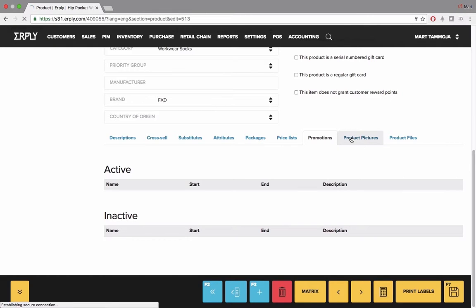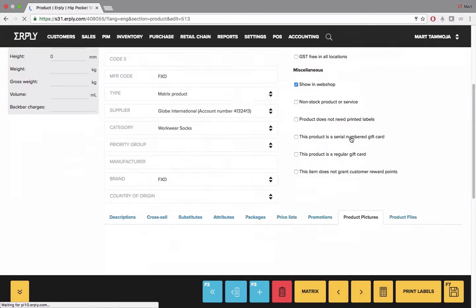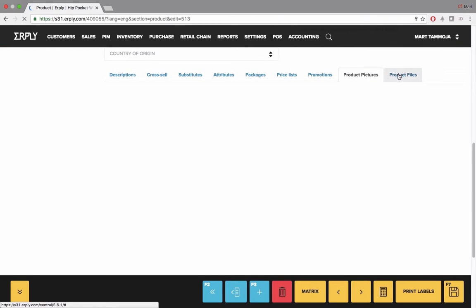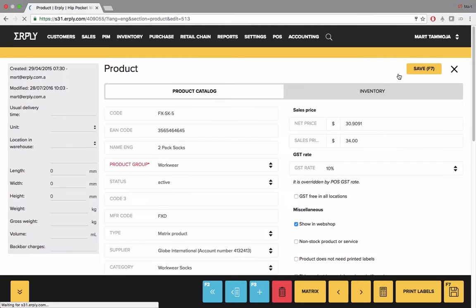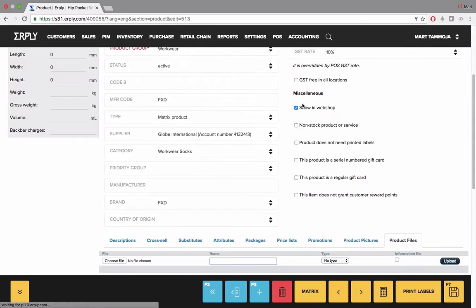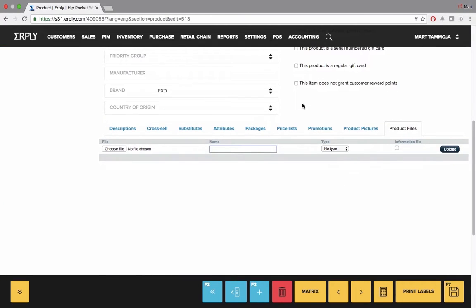Product pictures. Upload a picture of the product. Product files. Choose files from your computer that are about or related to the product, such as manuals or brochures.